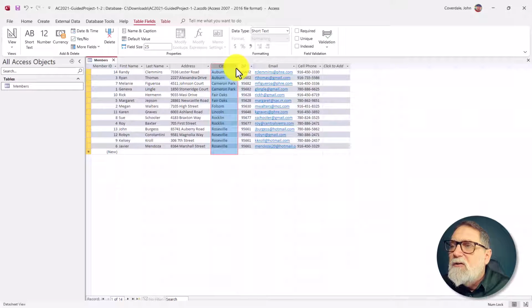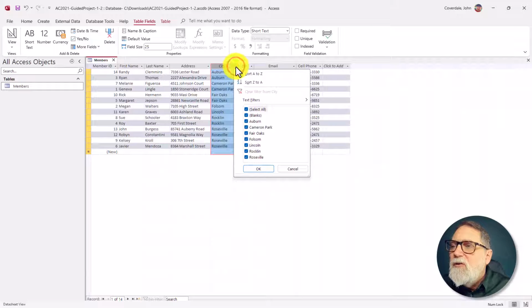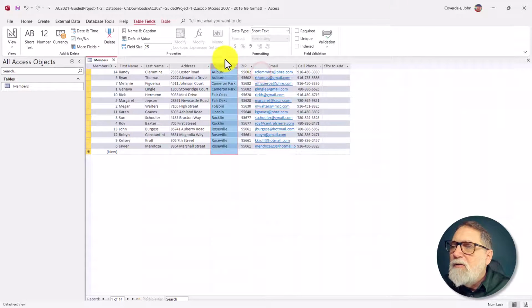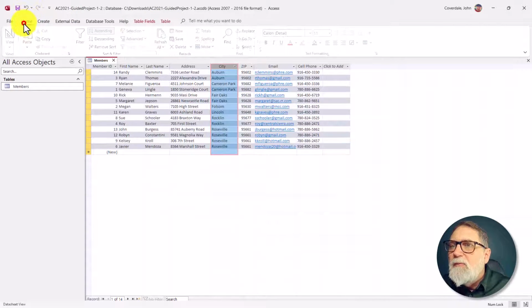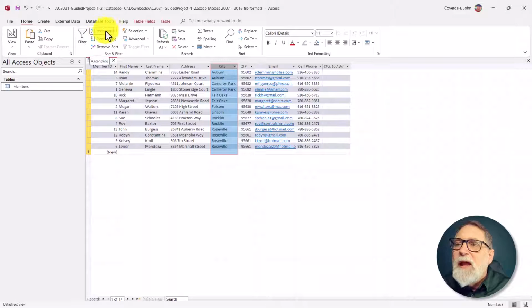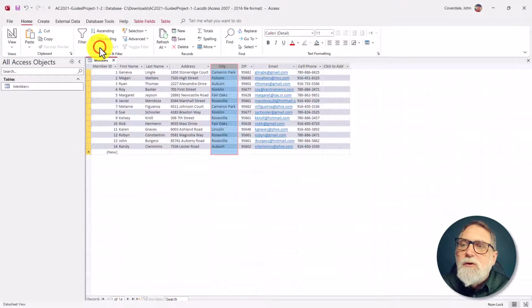If you see the little arrow right there, you can click on this and choose to unsort. No, let's see. Let's go to, maybe it's on the Home tab. There's a button, there we go, that tells us we have an ascending sort applied to this table. We can click here to remove that sort, and it restores the data back to the original order. You can see that because it's in the order of the member IDs now.